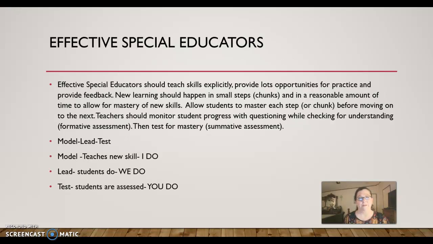And here I have effective special educators. Effective special educators should teach skills explicitly, provide lots of practice for students, and provide feedback. New learning should happen in small steps or chunks and in a reasonable amount of time, giving students plenty of time to practice the new learning, and then to allow them to master each step before moving on to the next step in what we're trying to teach.